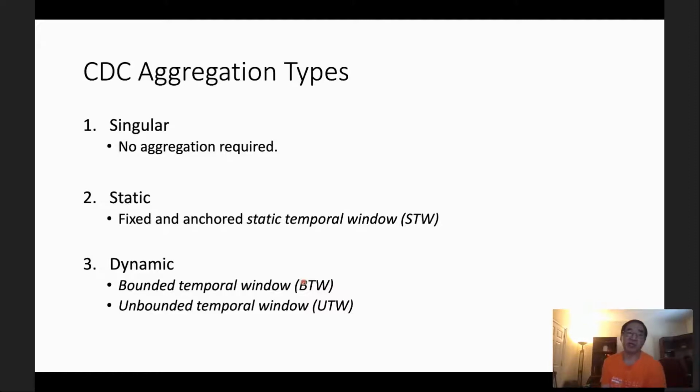The dynamic type, on the other hand, has two flavors: bounded temporal window, BTW, or unbounded temporal window. Bounded means essentially, hey, it has a start and end time. You know when to aggregate data. Unbounded, we really don't know. You don't know when to start. Typically you do know when it ends, but you just don't know when it starts. So we'll cover this in detail.